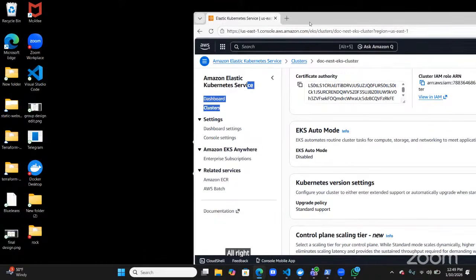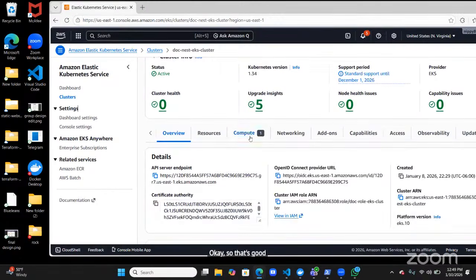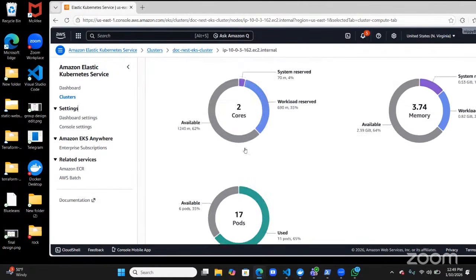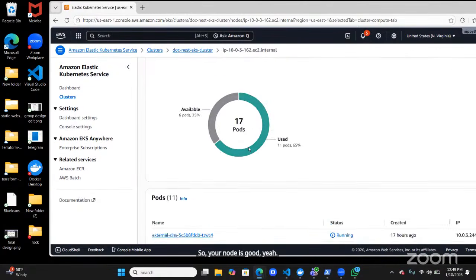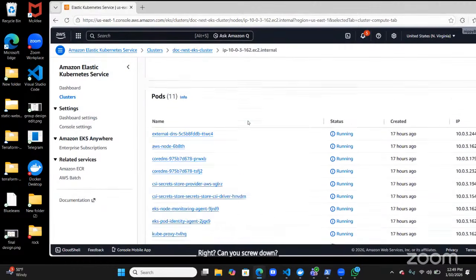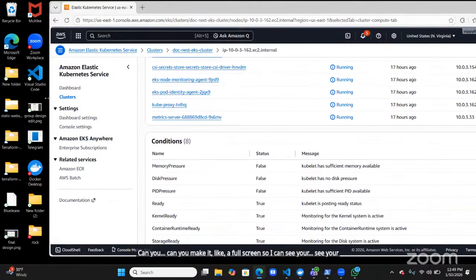All right. Okay, so that's good. Go to your compute. So your node is good. It shows you have 17 pods, right? Can you scroll down? I don't see your deployment there. Can you make it full screen so I can see everything better? I'm not seeing what is on the right side of your screen.